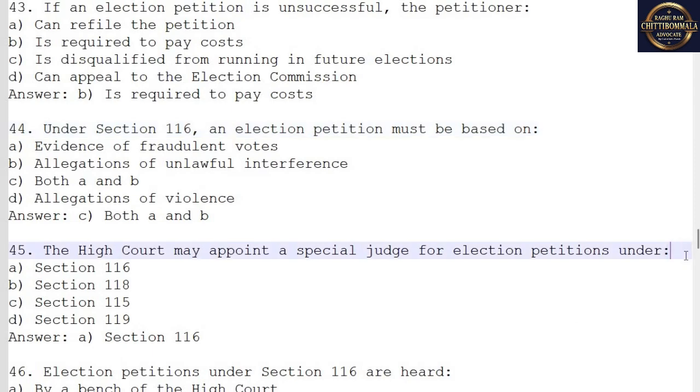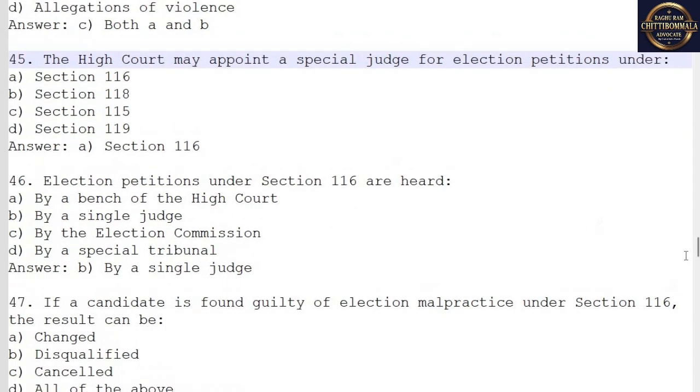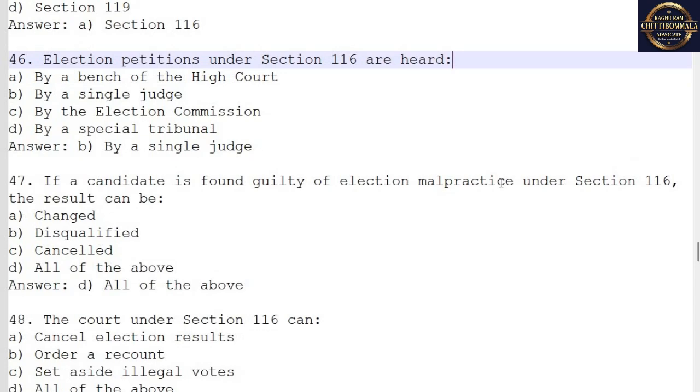45. The High Court may appoint a special judge for election petitions under. Answer. A. Section 116. 46. Election petitions under Section 116 are heard. Answer. B. By a single judge.